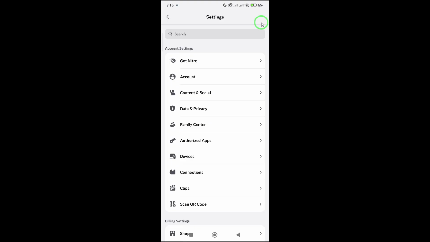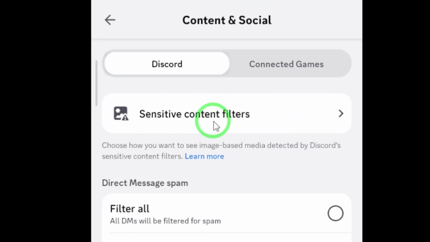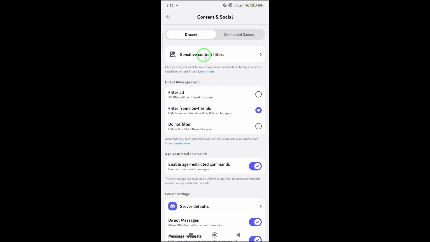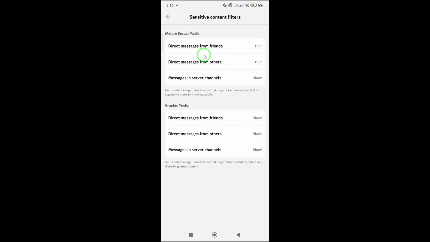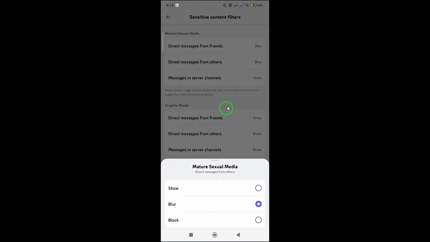Now, scroll down until you see the section called Content and Social. This is the area where Discord allows you to manage how content gets displayed, including media marked as sensitive. Under sensitive media, you're going to see several options. What you want to focus on is direct messages from others. Tap on that option. By default, it may be set to hide sensitive media automatically, but here, you'll have the ability to change it. Now, choose the option labeled Show.